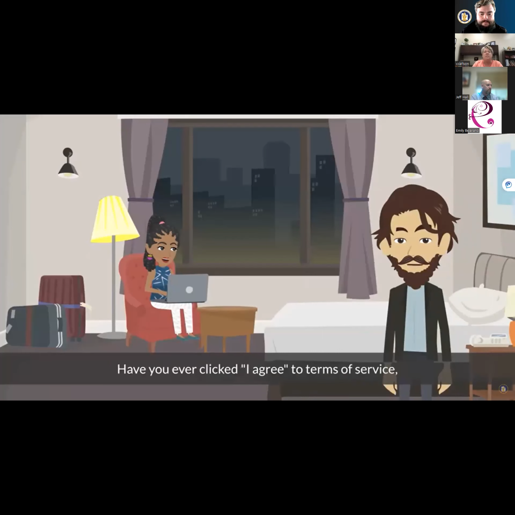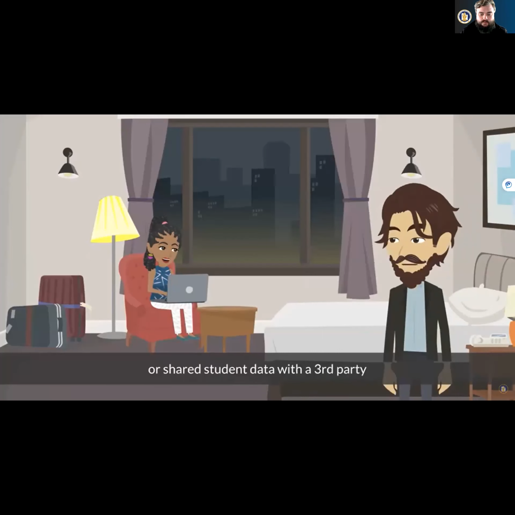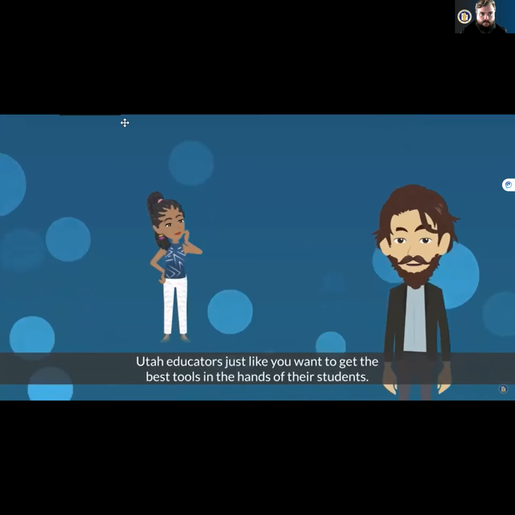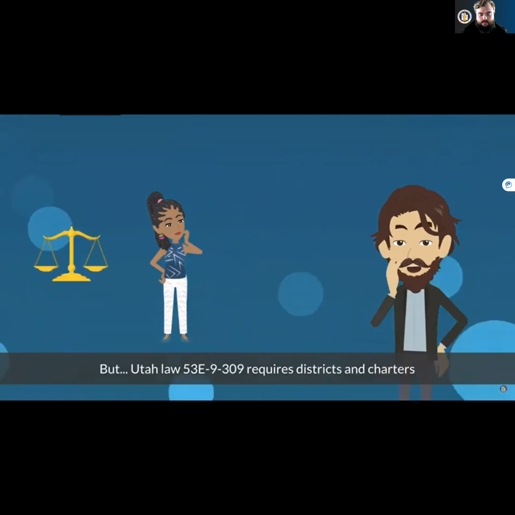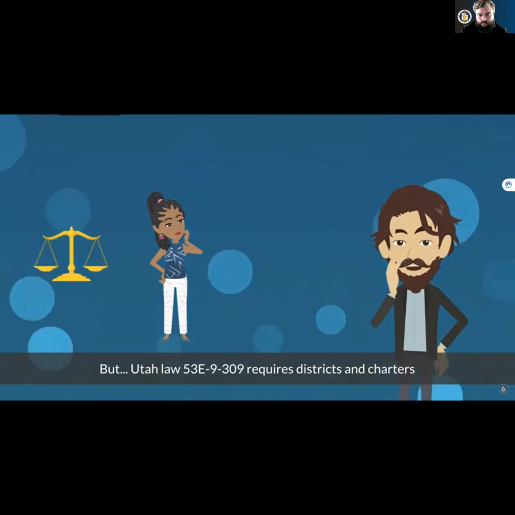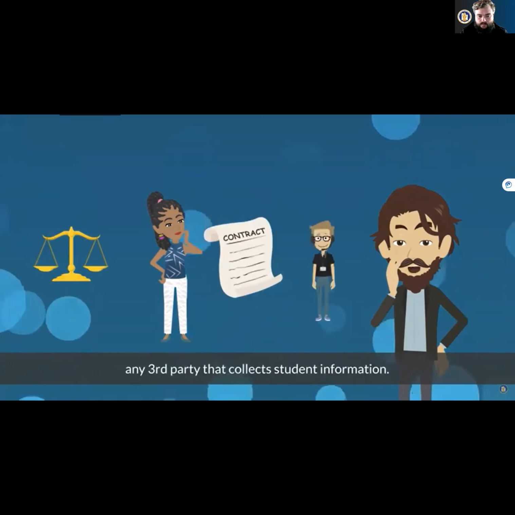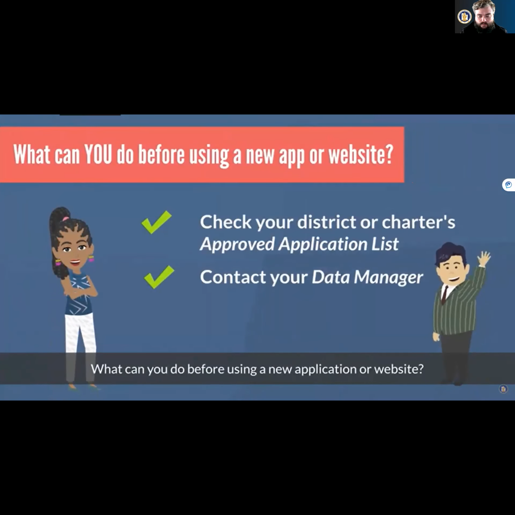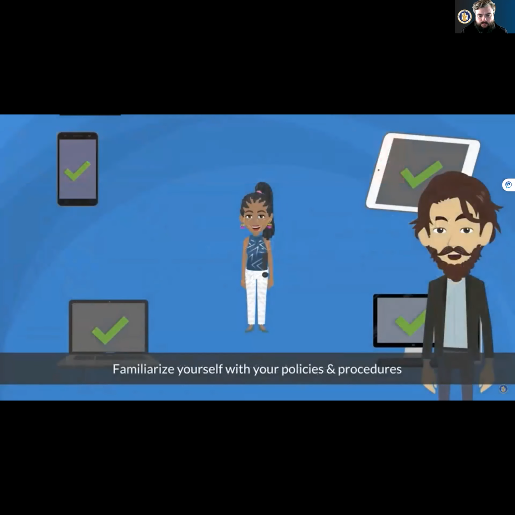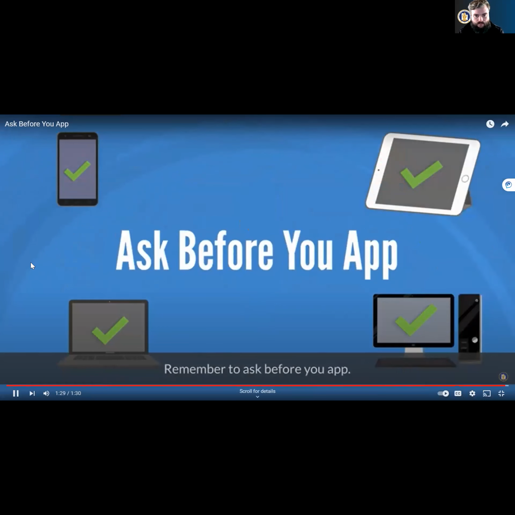Has this ever happened to you? Have you ever clicked I agree to terms of service or shared student data with a third party without a data sharing agreement in place? Utah educators just like you want to get the best tools in the hands of their students, but Utah Law 53E-9-309 requires districts and charters to have a data sharing agreement in place with any third party that collects student information. What can you do before using a new application or website? Check the approved application list for your district or charter school, or contact your data manager. Familiarize yourself with your policies and procedures to protect your students and school from data breaches. Remember to ask before you app.